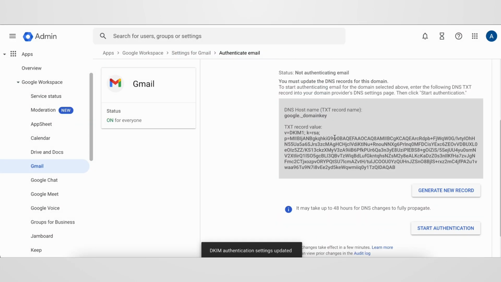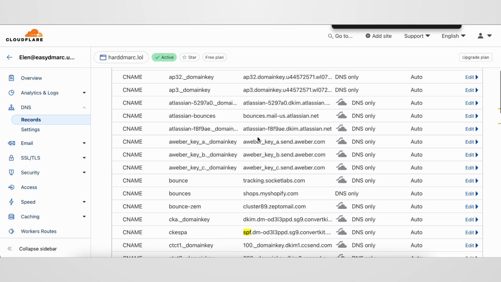Alright, after generating the DKIM key, we have the following data. So we gotta create a TXT record with this host name and the value. Let's copy the data to our DNS zone.